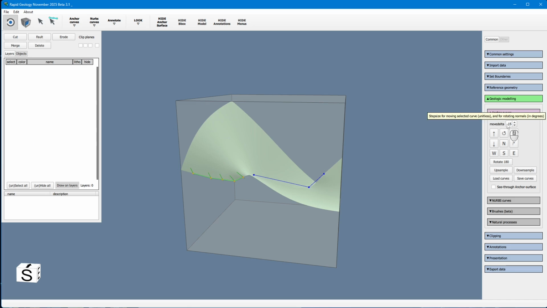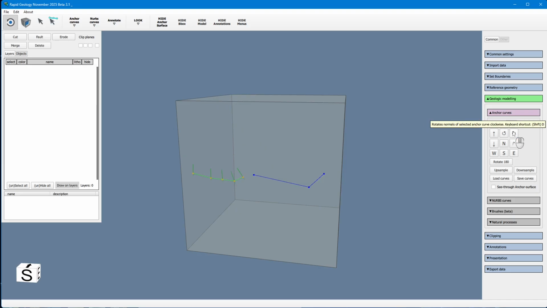The move delta is also applied for the rotation, and in this situation it means how many degrees. So it's 15 degrees each time I press the button. All of these buttons also have a keyboard shortcut. So W, S, control and the up, down, left, and right arrows.